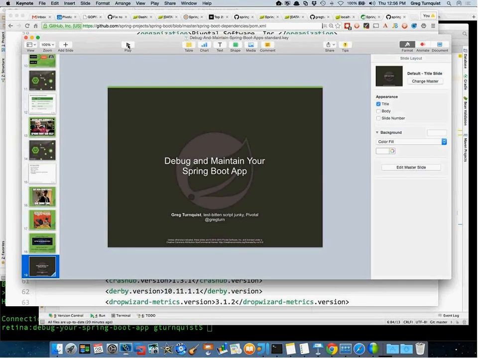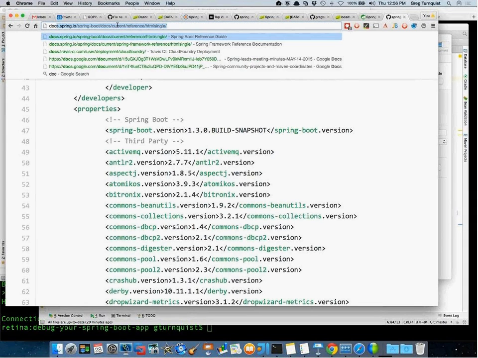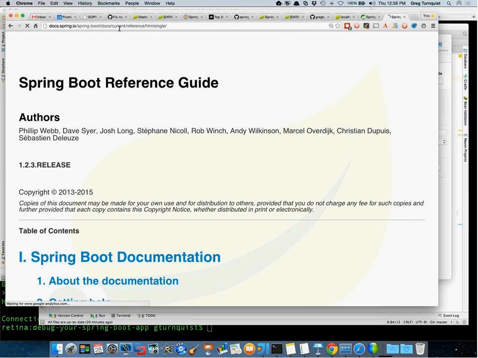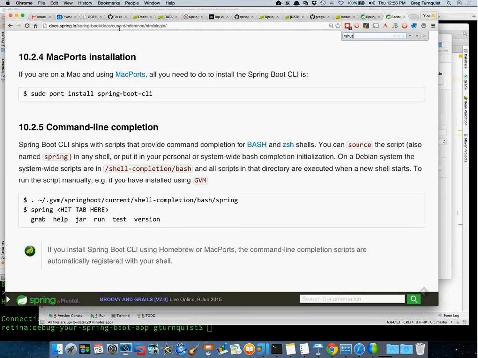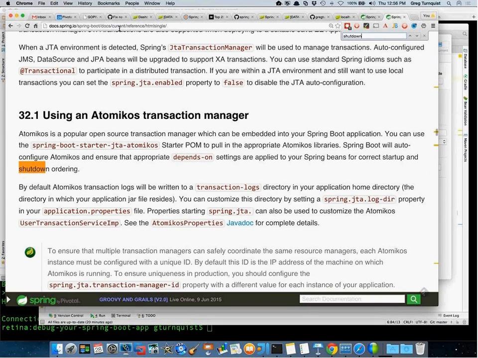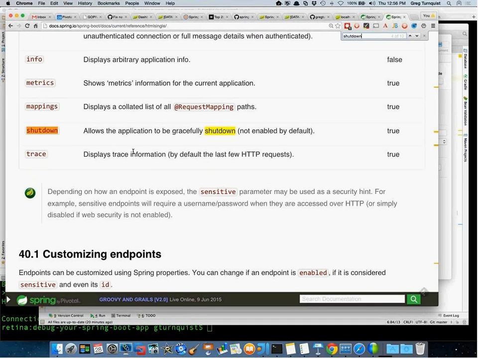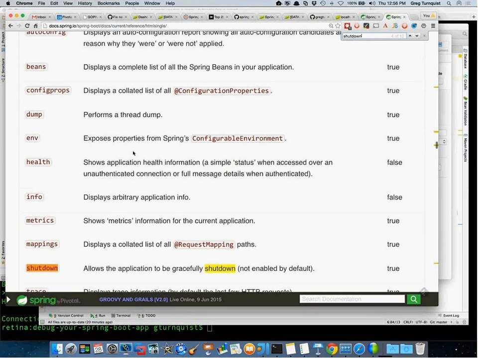A couple of other questions. Actually, a lot of other questions. So Ram asks, how do you start and stop a Boot application via the configuration? Okay, there's actually a shutdown endpoint. Let me see, where is that? Yeah, there's an endpoint you can curl against.